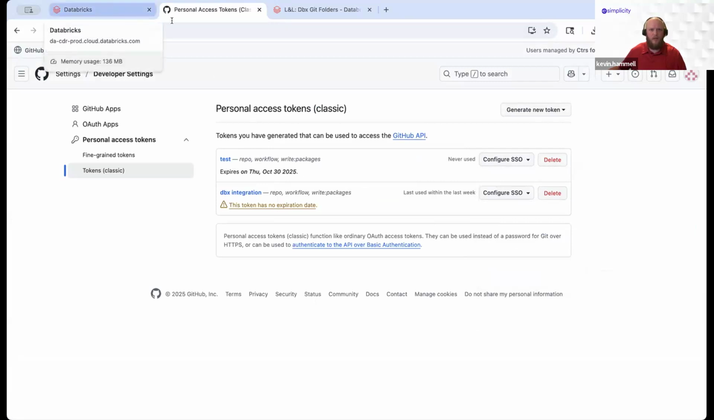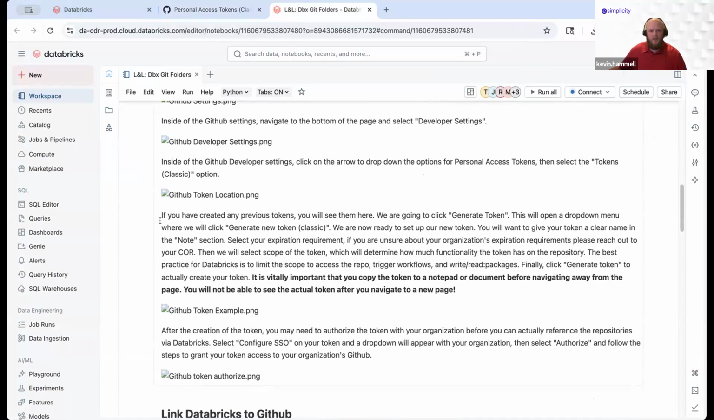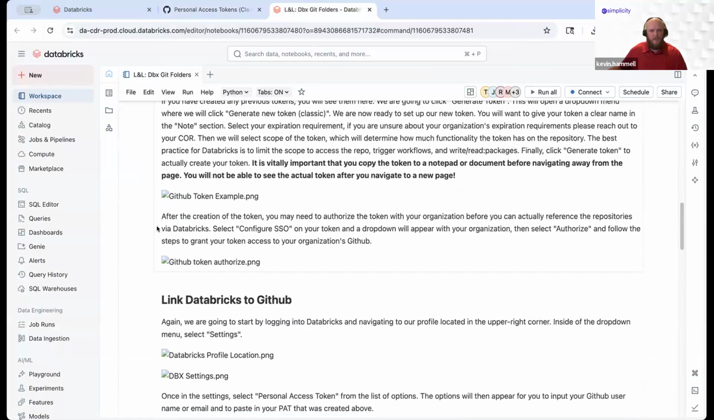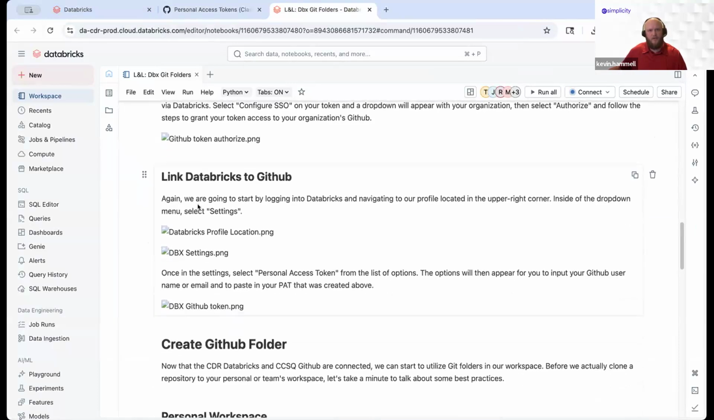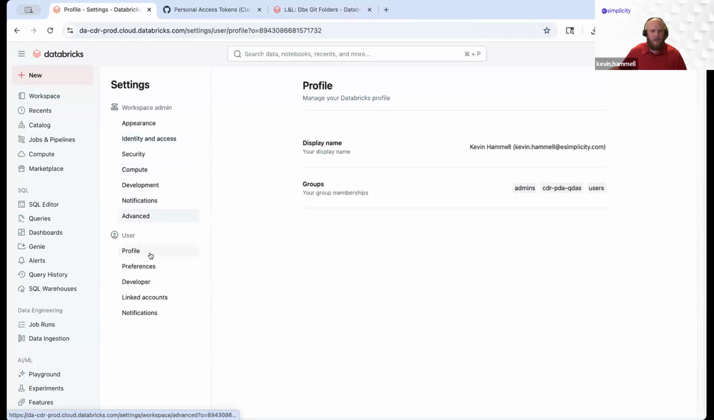All right, so we now have our personal access token created. We follow these steps through here. So now we're ready to navigate over to our Databricks. Again, we're going to log into Databricks with our Databricks credentials, and we'll navigate over to the top right corner. So I'm going to open up a new window on Databricks. All right, I've got my profile icon in the upper right-hand corner here. We'll just click it for the drop-down, go to settings. And then down here under user, you'll see linked accounts.